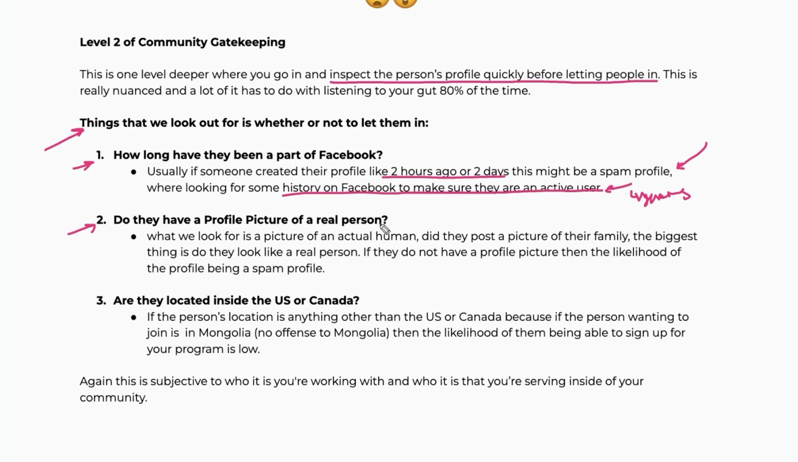Do they have a profile picture of a real person? This is going to be huge. Sometimes people will have no profile picture. And so what we actually look for in a profile picture is, are they an actual human, right? Did they post a picture of their family? And the biggest thing that we do is we really look for, is this a real person, right? If they don't have a profile picture, then the likelihood of the profile being a spam profile is very high. Okay, so making sure that the person actually has a functioning profile.